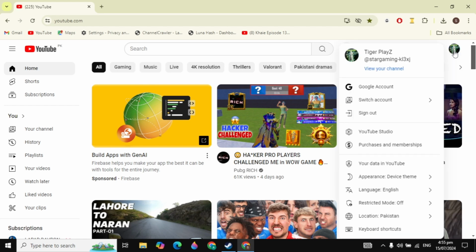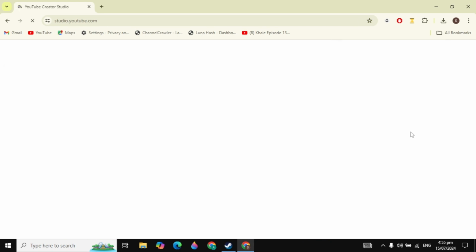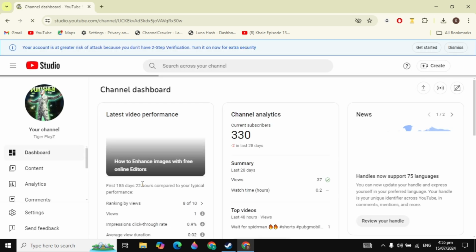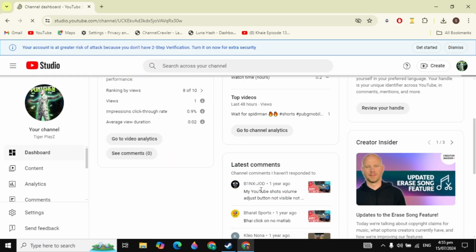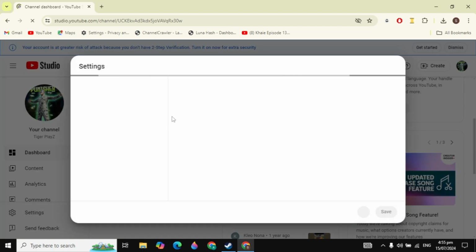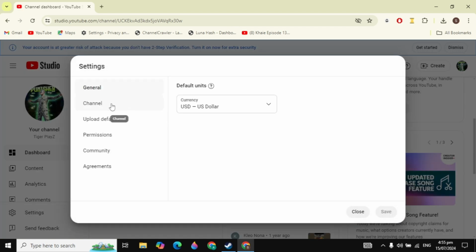So first open up YouTube, click on your profile and just click on the YouTube Studio option you are seeing. Once you click on that, you will go to your YouTube Studio, and now here you will just click on the settings option you are seeing on the bottom. Once you click on the settings, you will see the channel on the settings.